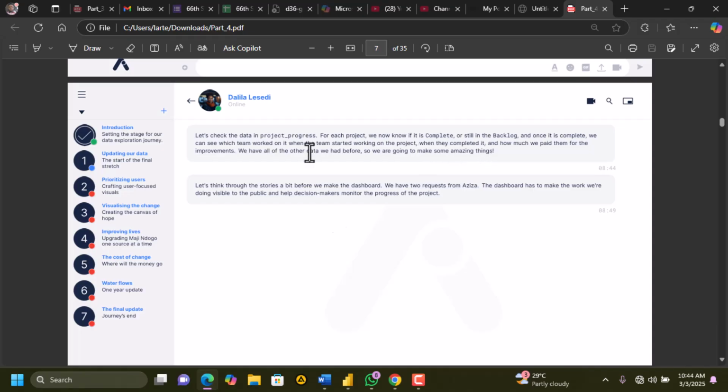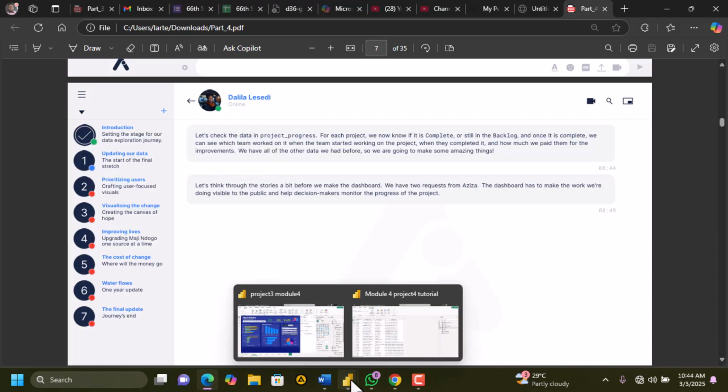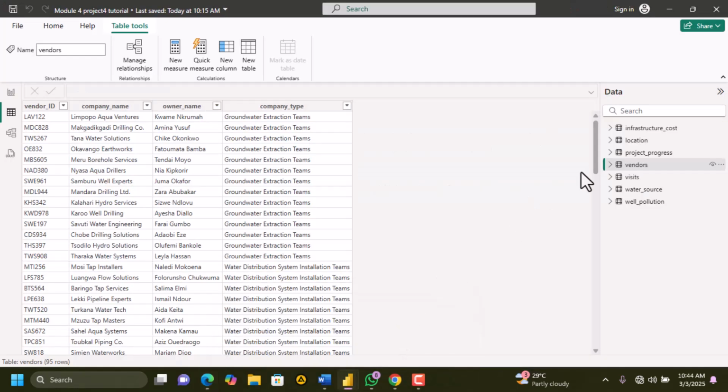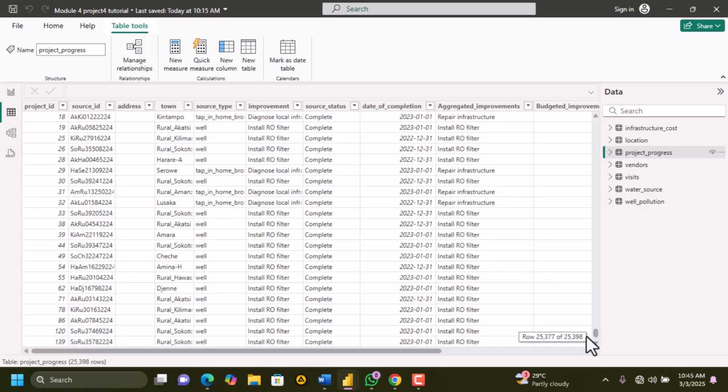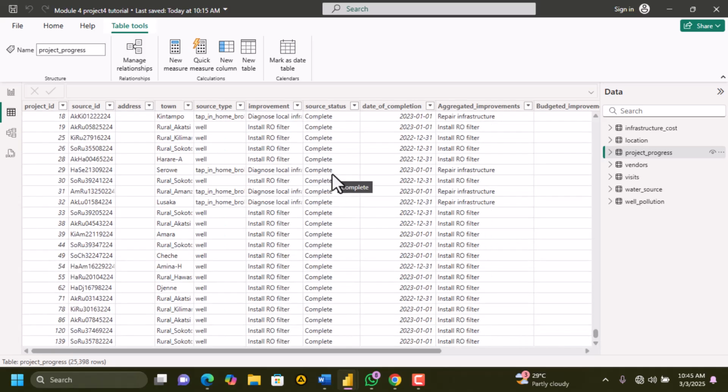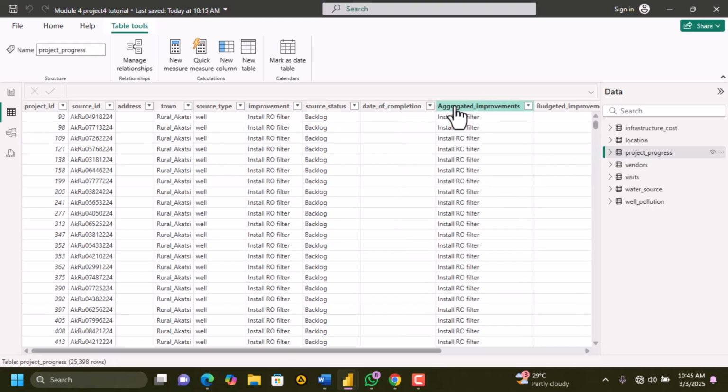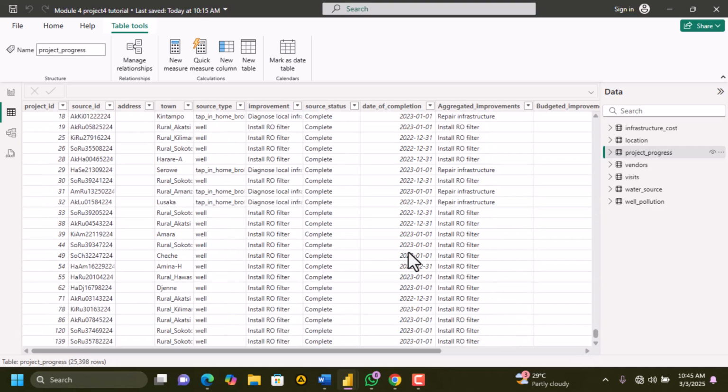Now, let's think through the stuff. So let me open this for you to see. We have project progress, then this is the status. So some of them have been completed. Look at this. We have complete. So this is the source, and it is a tap in home broken. It has been completed, right? If it has been completed, it means that we now have another basic source. Okay, so these are the completed ones.